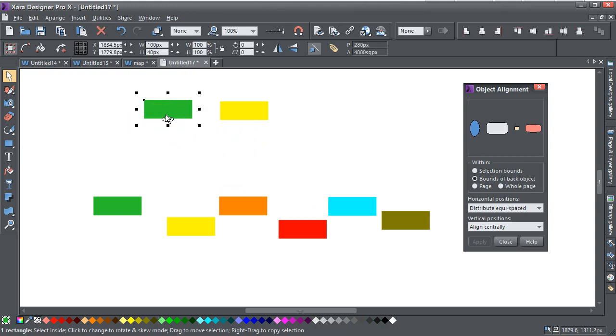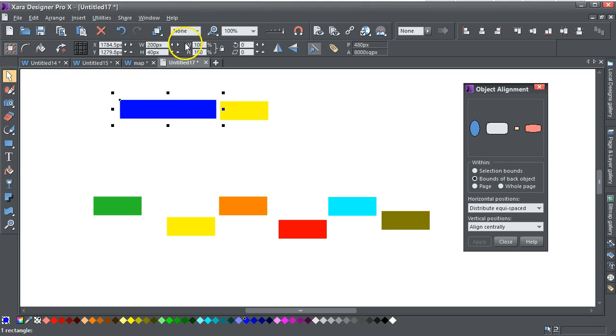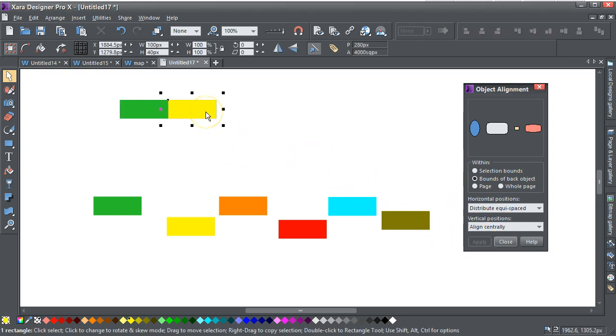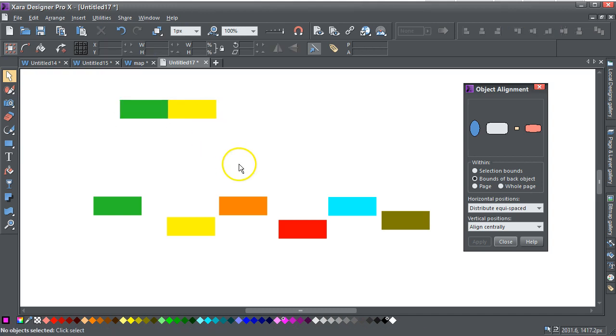If I Control K, clone that, I'll set it to blue and I'll make that 200 pixels wide. And Control B to send it to back, and then select that with the object alignment open, and select the bounds of the back object, which in this case will be the blue rectangle, because I've just sent that to the back. Distribute equispaced and align central, and when I go apply, that aligns as you're wanting to align, and I can delete that blue rectangle.